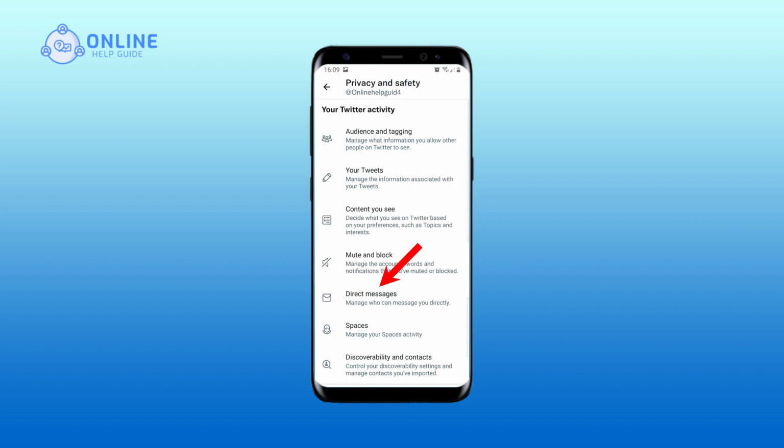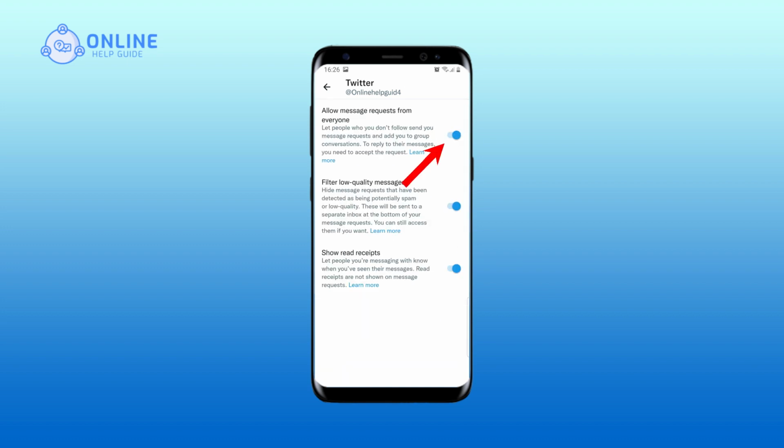Now go to Direct Messages. Then turn off the Allow message requests from everyone option. And you will disable direct messages on Twitter.